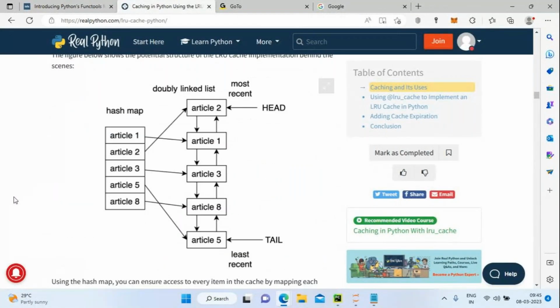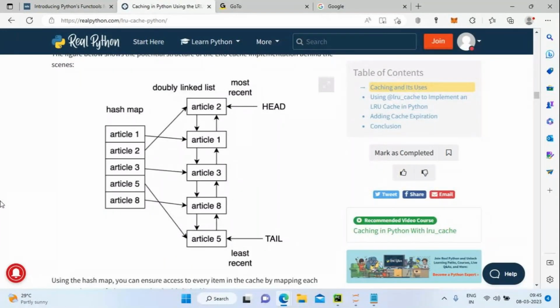Now I have different articles: Article 1, Article 2, Article 3, Article 5, and Article 8. Now, I keep frequently accessing Article 2, so it's going to be stored at the top of my cache. When compared to Article 2, Article 1 is less frequently used, so I kept it below Article 2. When compared to Article 1, Article 3 is less frequently used. When compared to Article 3, Article 8 is less frequently used. When compared to 8, Article 5 is less frequently used.